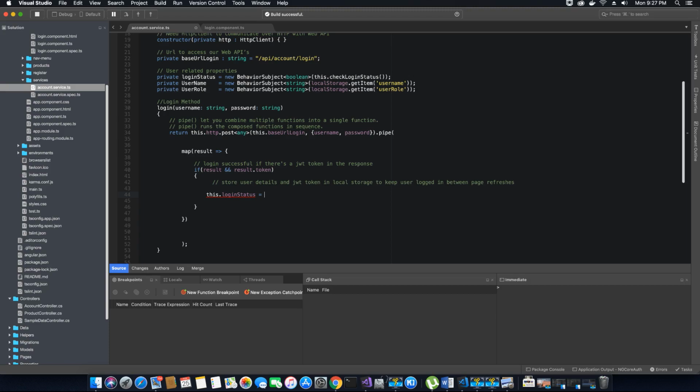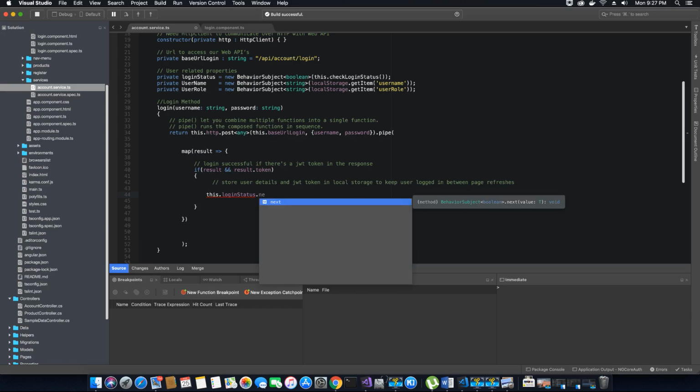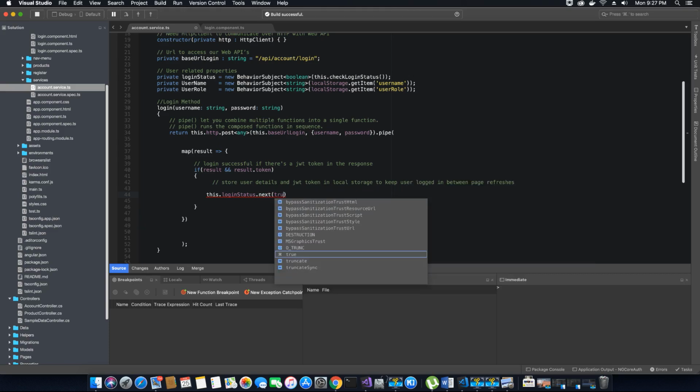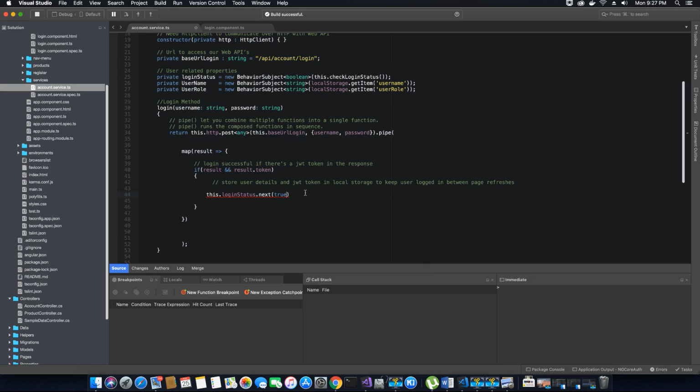To assign it the value of true, we will call the dot next method on our behavioral subject, which is available under the behavioral subject observable type. And inside the next method, we can set the value of true or false for our Boolean. So we will set the value of login status to true by calling the next method. Now this login status value is changed to true because the user details are valid.